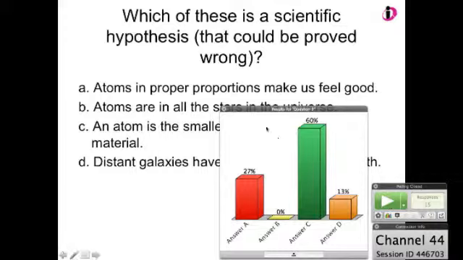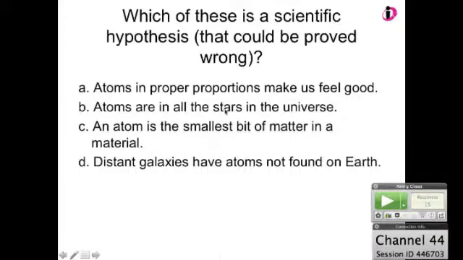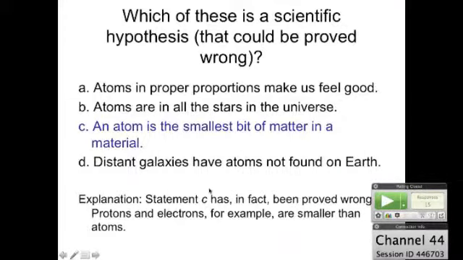A and C people are going between. It is C. An atom is the smallest bit of matter in a material. That actually has been proved wrong, because we have found electrons, protons, neutrons, quarks, subatomic particles. And so, yeah, that one can be and has been proved wrong.